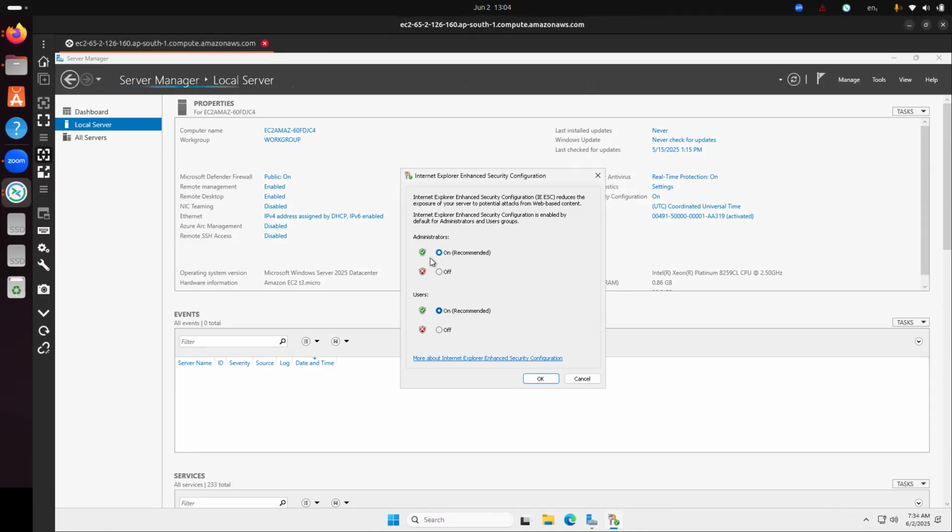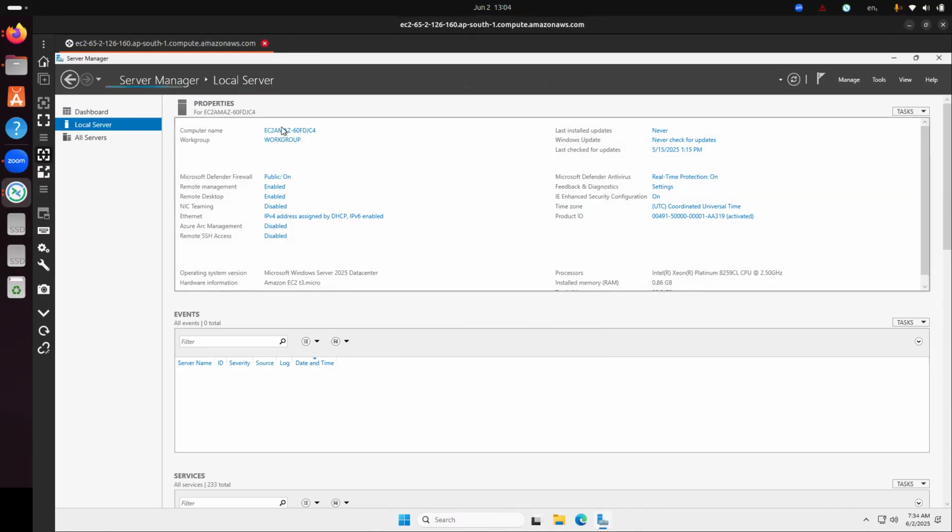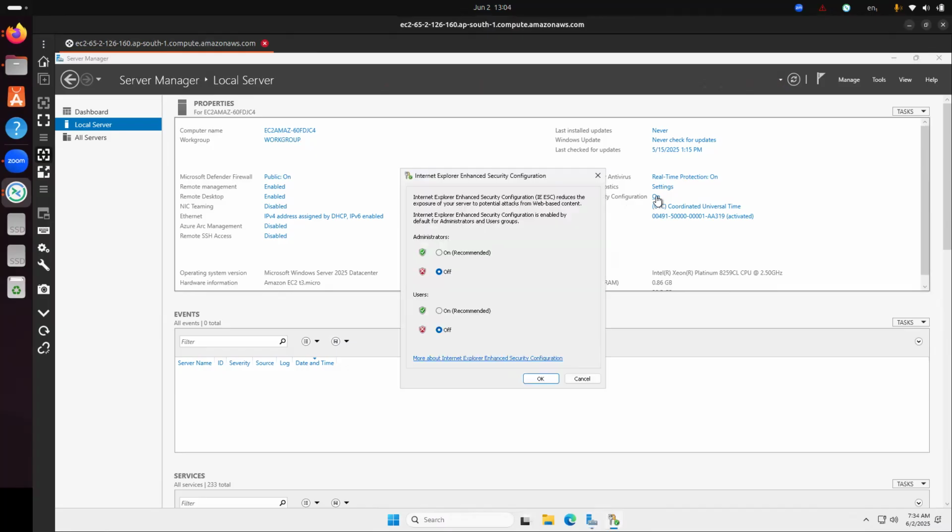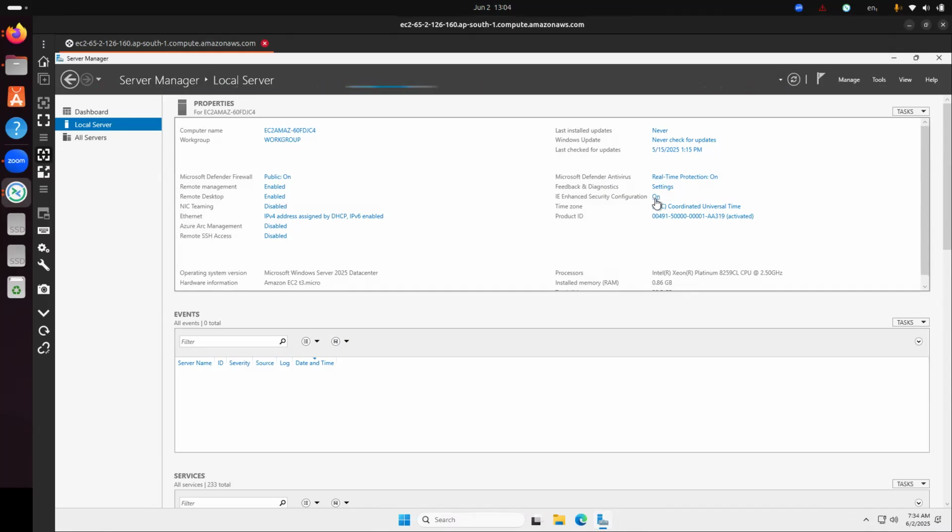For Administrator it is on. You just make sure it is off, and for User also it is off, which means both Administrator and User can access this Windows server using other browsers as well. This is the second step. Click on OK. Once you come to Server Manager, click on Local Server, click on IE Enhanced Security Configuration. It is on. You need to make sure it is off. Both are off. And now you can see here it is showing off, but here it is still on.